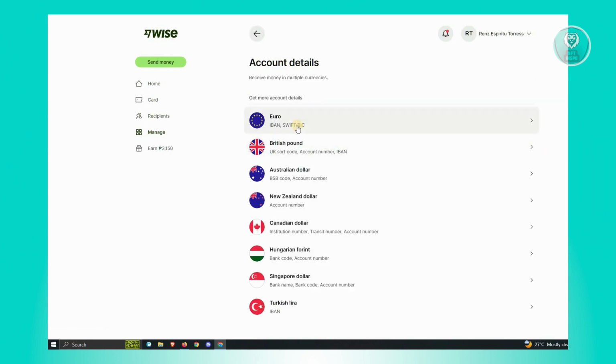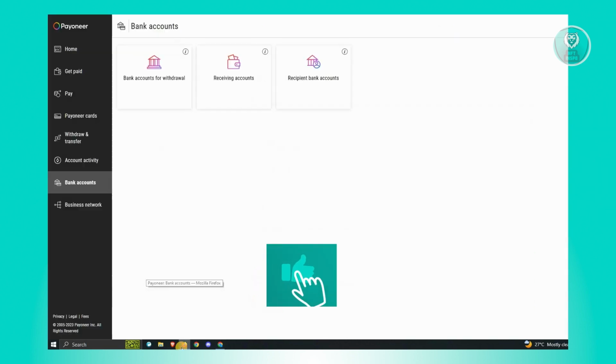And from here, choose the currency that you want to view your banking details for. For example, if you have Australian dollar, go ahead and click on it. And once you click on it, it's going to show you your account details. And that's about it. So hopefully this video was able to help you.